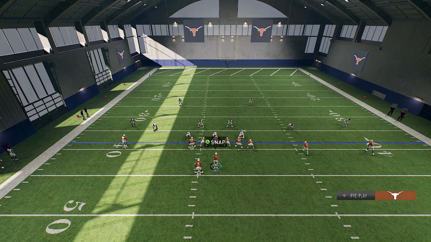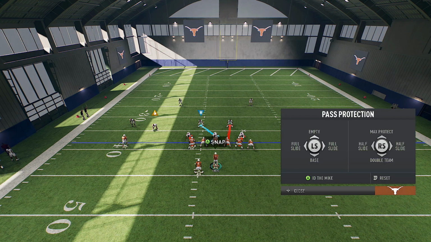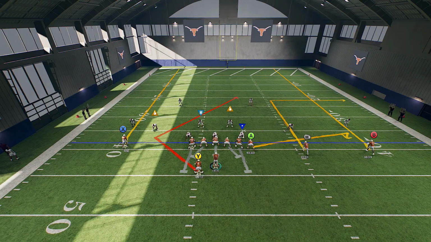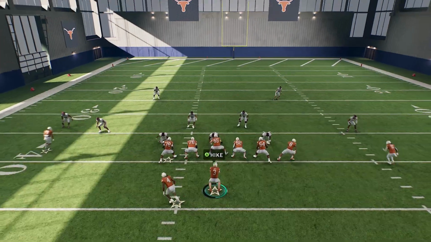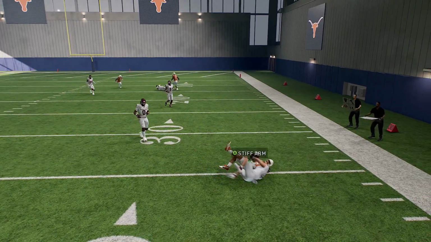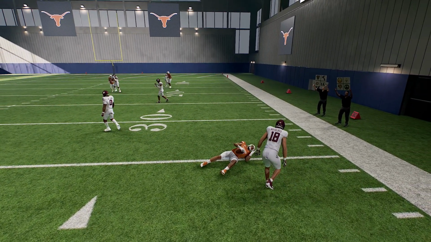Now, as far as protection, the A&M pass rush is insane. So we need to hold the LB or L1, and then we need to double team, which is the right stick down. And then we need to move over and select A right here, move him over to the right, press A, okay? That'll double team this guy. Now, I'm going to look for the read, whether it's the flat or the RB route. We snap the ball, he backs up. I'm going to take the flat every single time and get my yards. Don't be afraid to do that.